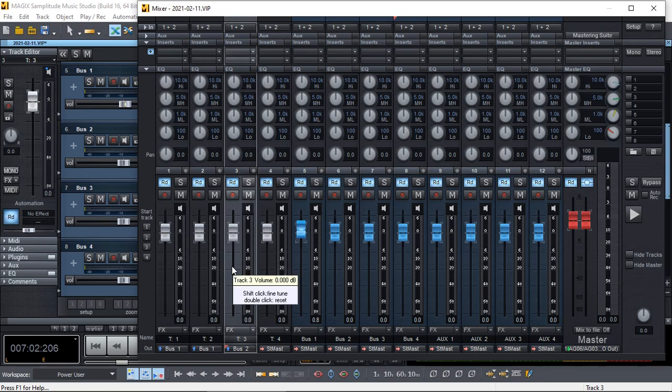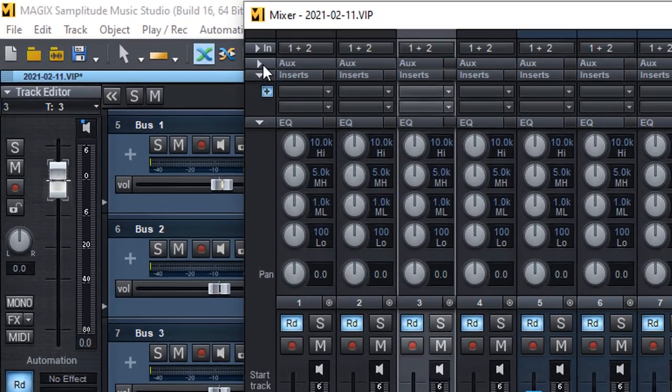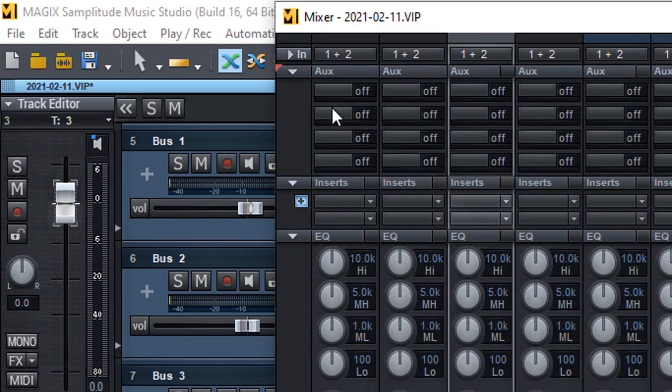And to send signal to the auxiliary channels, they're right at the top here. We can click and open it up. Here are the 4 available auxiliary sends. And we can turn it on to auxiliary 1.